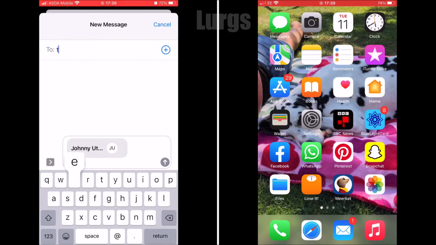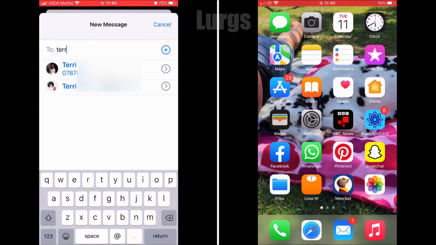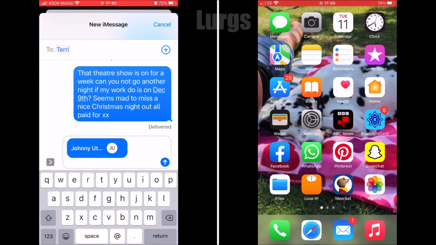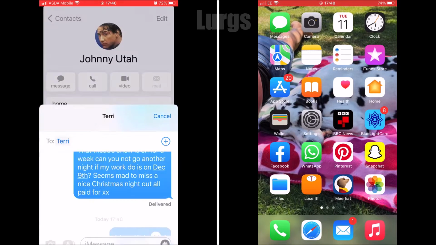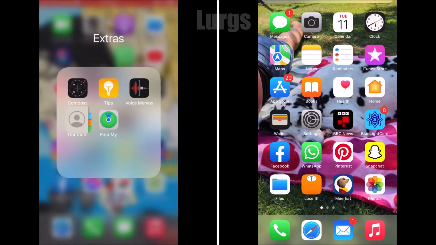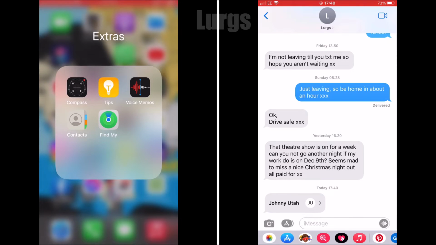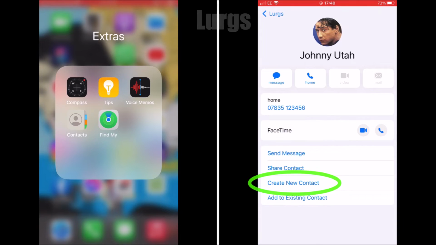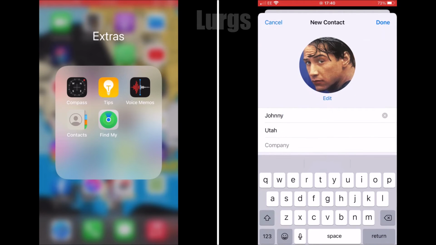Then type in the contact that you want to send it to. So I'm going to select my wife. Then click on the arrow to send it. Now on the right hand side on my wife's phone, you'll see that a message has arrived. So if we select the messages on my wife's phone, select that text message, select the Johnny Utah contact, then select create new contact. This then creates the contact in my wife's contact list on her iPhone.